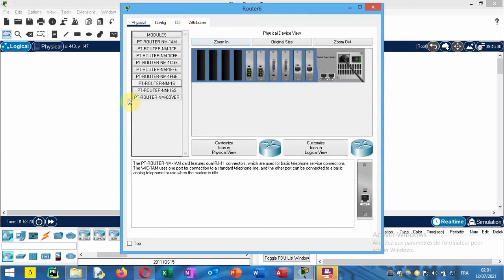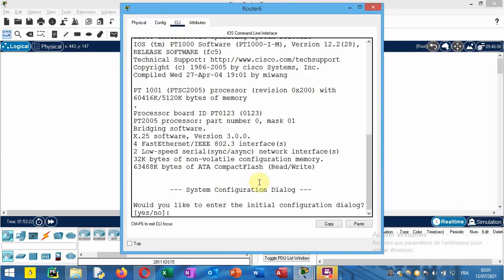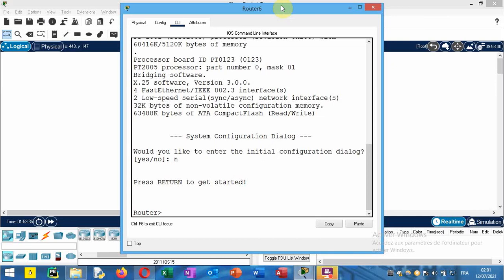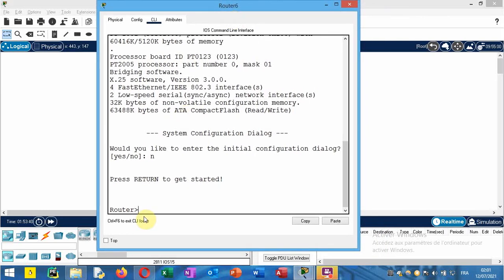You go to the CLI, one click on the router, go to the command line interface or the CLI, and the first time you enter the router and the CLI, it says, would you like to enter the initial configuration dialog? Of course we're gonna type no, because we're not going to start doing configuration with a dialog and type yes, no, enter this, enter that. No, we're a little bit smarter than that.